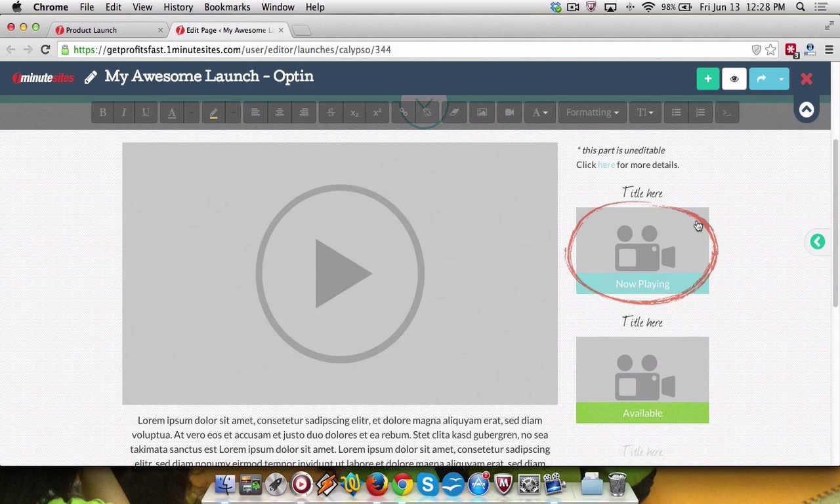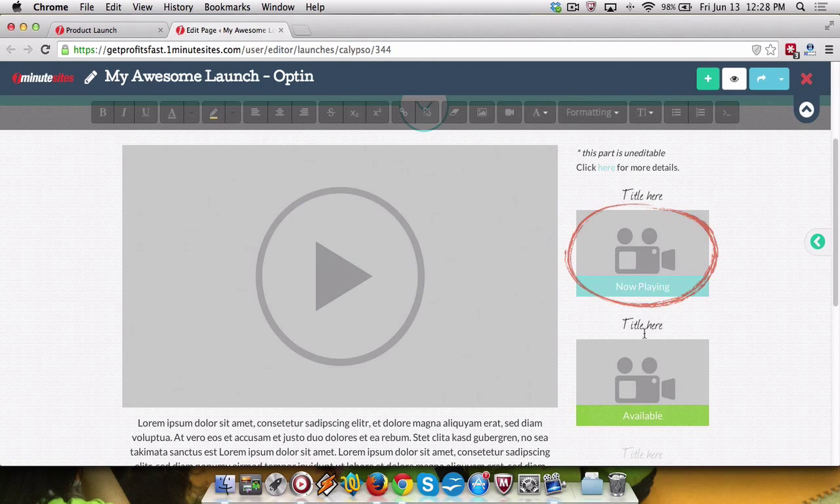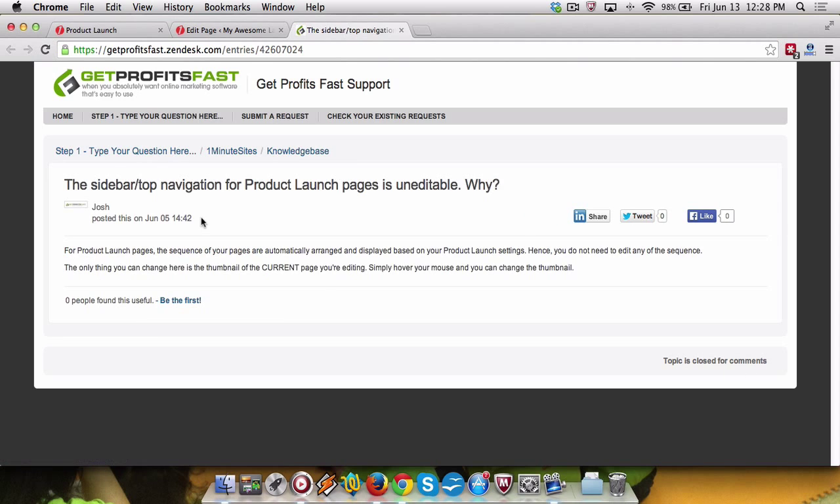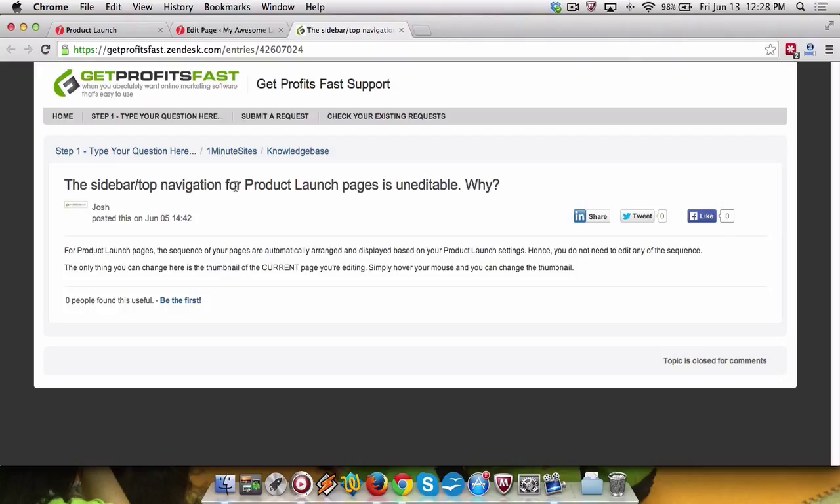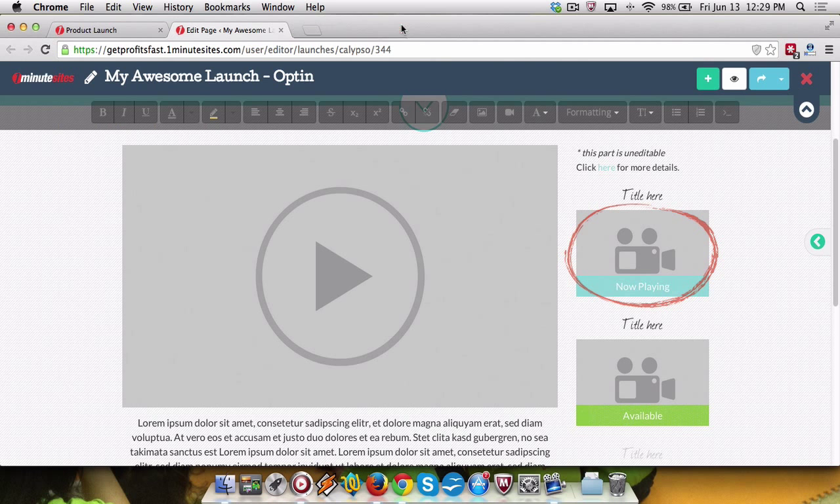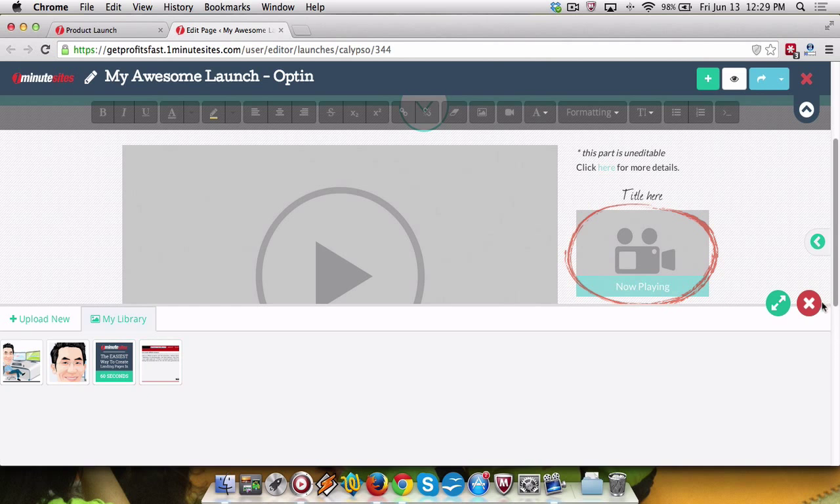I want to point out something to you here. It says that this part is uneditable. Okay, the navigation is uneditable. Click here for more details. It will explain to you that the sidebar or the top navigation, if the template has a top navigation. In this example, this launch template has a sidebar navigation. Okay, so the sidebar navigation for product launch pages is uneditable because the sequence of your pages are automatically arranged and displayed based on your product launch settings. Hence, you do not need to edit any of the sequence. The only thing you can change here is the thumbnail of the current page you are editing, which means this one. You can insert whatever image you want.